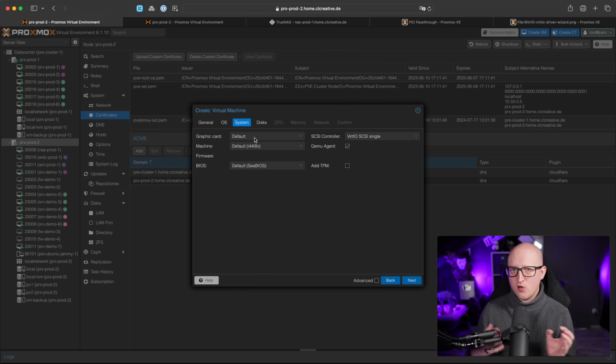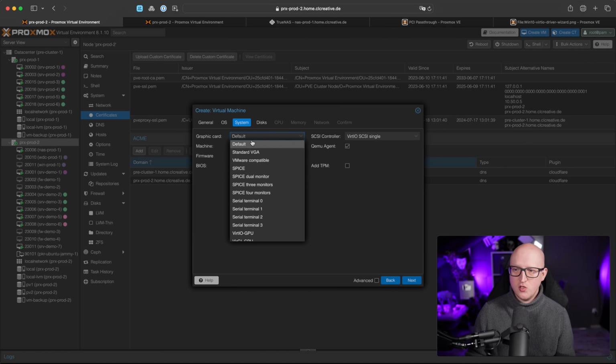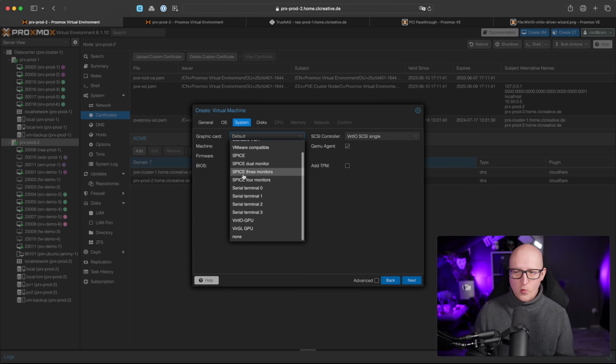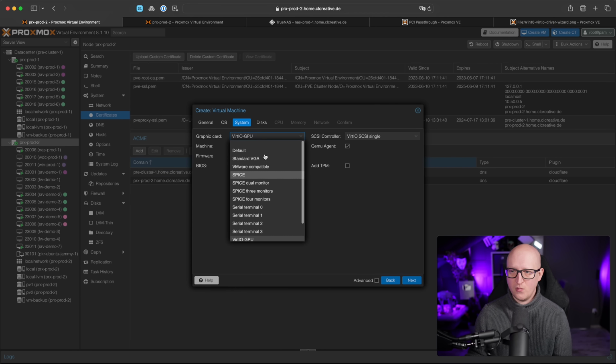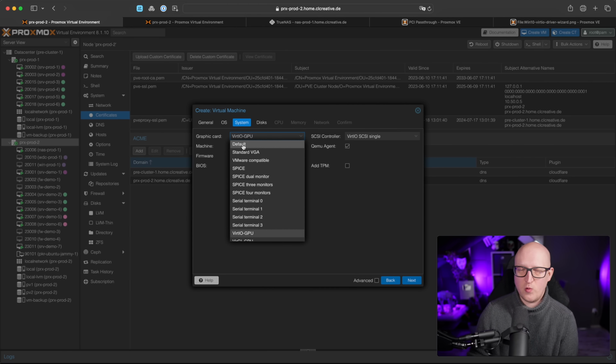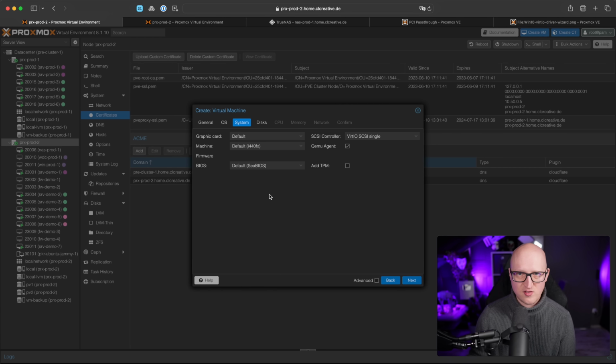When you're using a graphics card or you're using a Windows OS with a graphical UI, you might also go and select the graphics card and switch it to VirtIO GPU, which makes sure it has better performance when rendering graphical applications in the VM. Now, on any other system that doesn't have a graphics card, just leave it by default, that's totally fine.